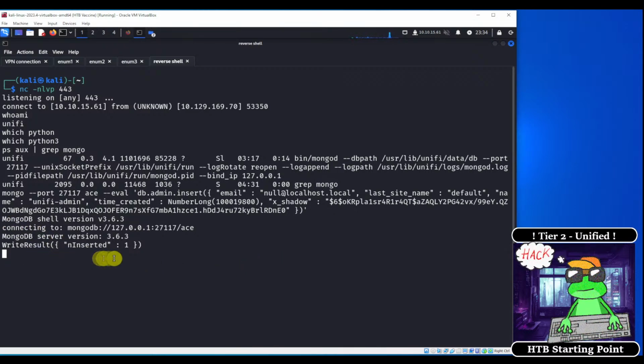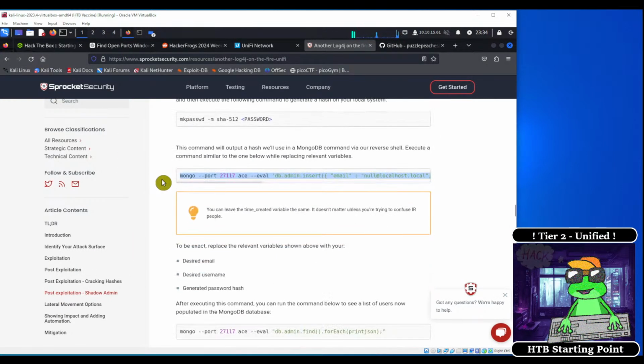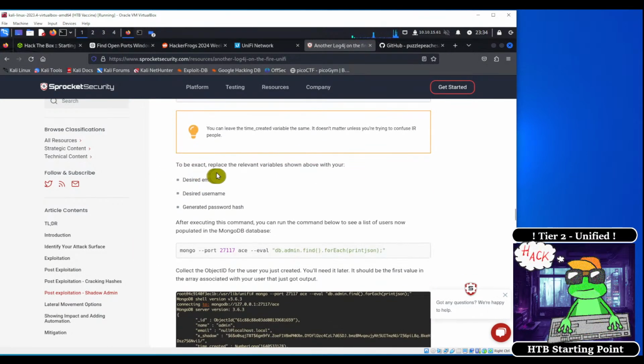Okay, so that indicates that we have written the information. So what do we do next? We can go back to the blog and get the next instructions. To be exact, we need to replace the relevant variables shown with your desired email, desired username, and generated password hash. We don't need to worry about the desired email or username. These are both suitable for our purposes. And then it says after executing this command, you can run the command below to see a list of the users now populated in the MongoDB database.